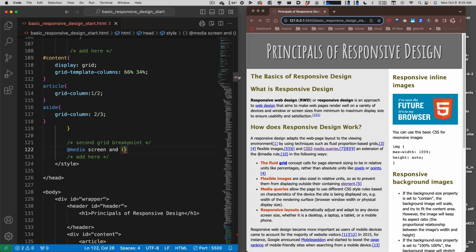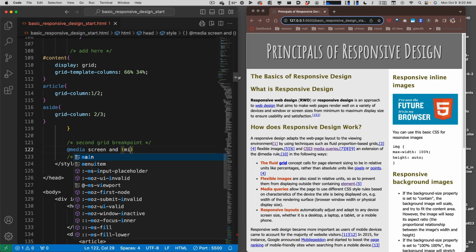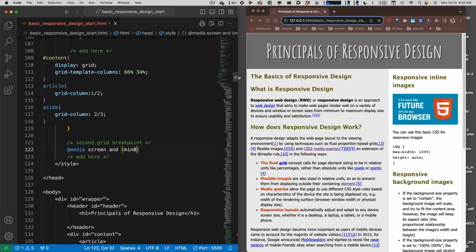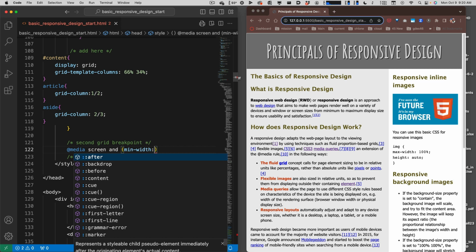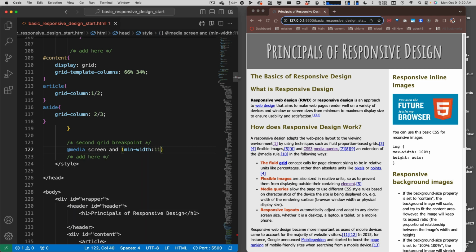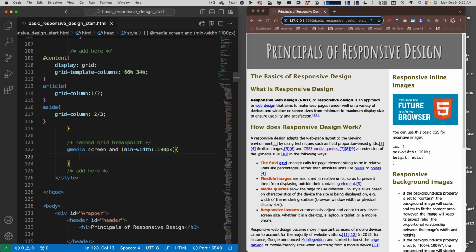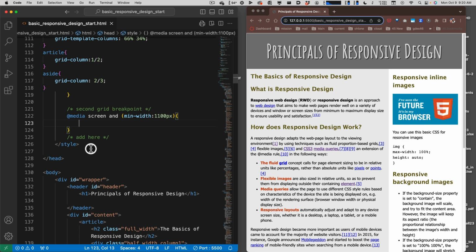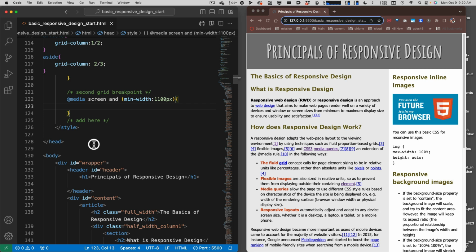So at media screen, and we're going to do min width of, I think I'm gonna do 1100. It's a good idea to let your content determine where your breakpoints are if you can. You will see some standardized breakpoints, especially in some of the CSS frameworks like Bootstrap. They have built-in breakpoints, but you can put your own in if you think it works better that way.